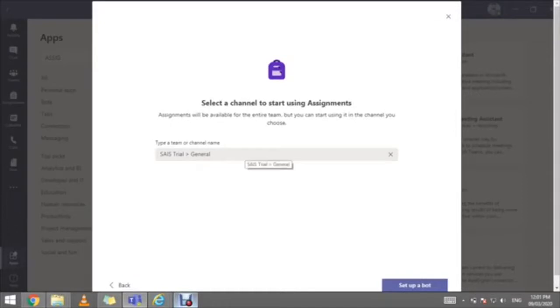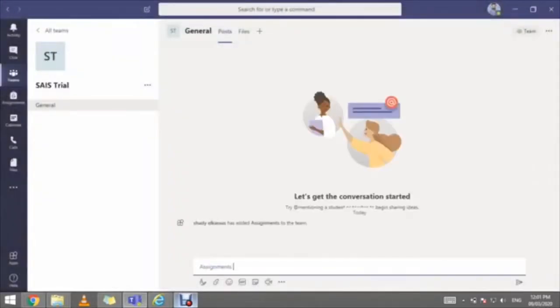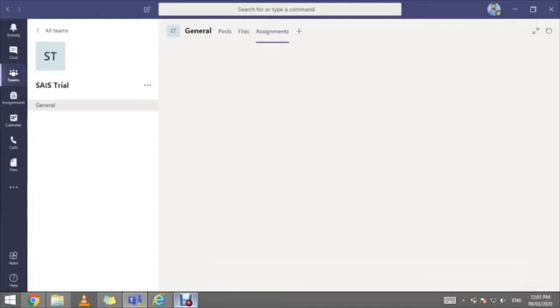If you wanted to change that, you can change the name of your channel or the name of the team itself. And then we will click here below, set up a bot. By clicking on setting up a bot, it will add the assignment as an application or a new tab to your dashboard. And as you can see, now I have a new tab called assignment. By clicking on assignments, you will be redirected to the assignment app where you can create your quizzes or assignments, homework, or classwork.